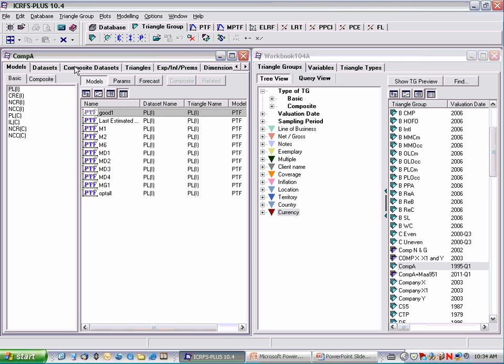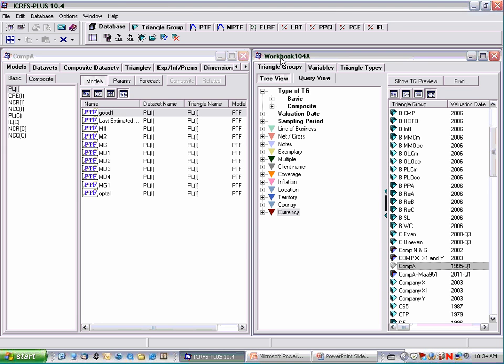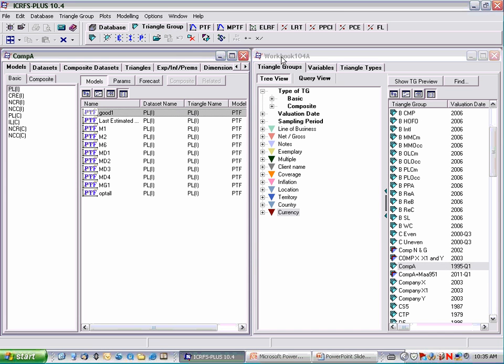If the triangle group window is active, the corresponding triangle group tab is active with its options. If you make the database active, just click with your mouse on it. So now the workbook 104A is active, then the database tab is active. So as you switch from one to the other, the tabs actually change.